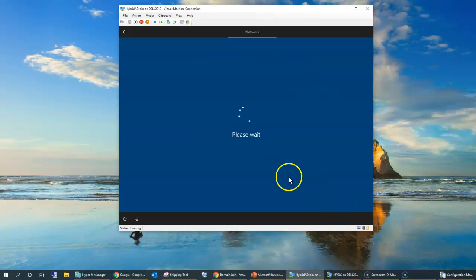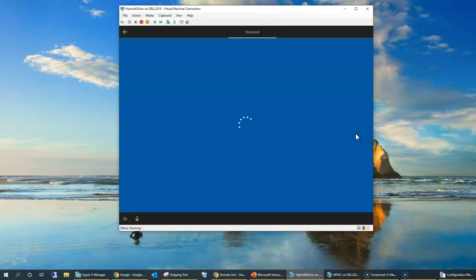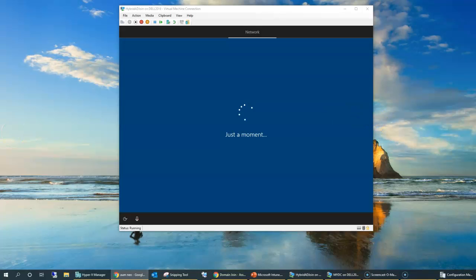So let's click on next, and it might take a few more minutes at this point of time, because the profile has to be downloaded and the other configurations have to be validated from the Microsoft side. So it's just setting up. Please wait for a while.